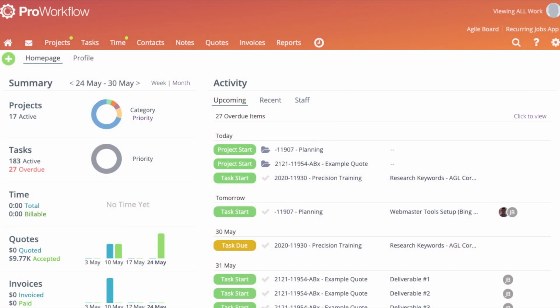Hi there everyone, welcome to this ProWorkflow training session in which we're going to look at how to add the MYOB integration into your account. This plays quite nicely with your invoices, allows you to send them through to your MYOB system.